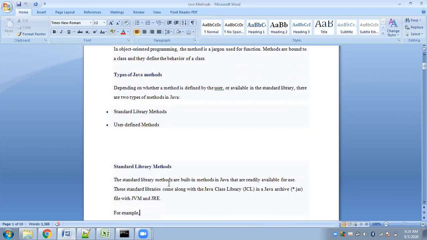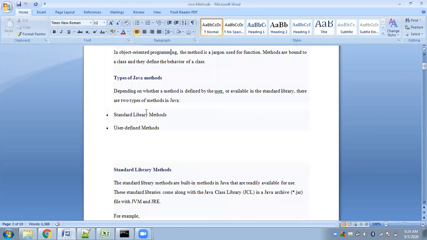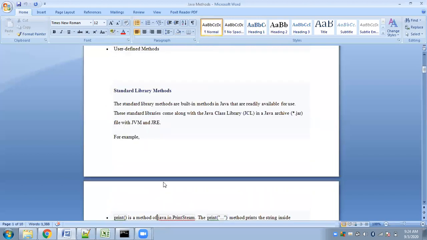Then just like in C, even in Java, as already discussed, we have two types of methods. One is standard library methods and the other is user defined methods. Standard library methods are the predefined methods which belong to the Java class library, JCL. All these methods are kept in a .jar file with the JVM and JRE. These predefined functions are readily available to the user. You can directly use them in your programs. We have already used the print method.